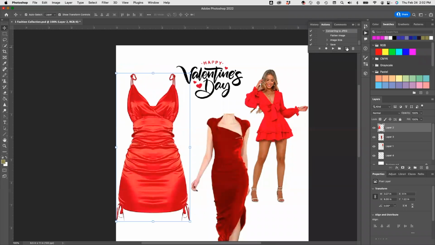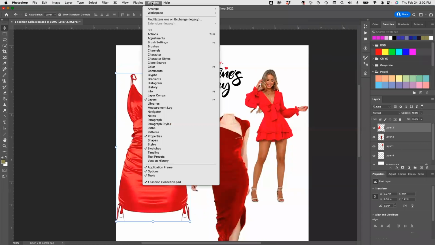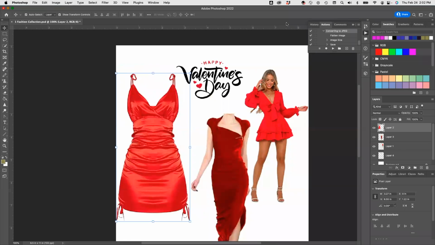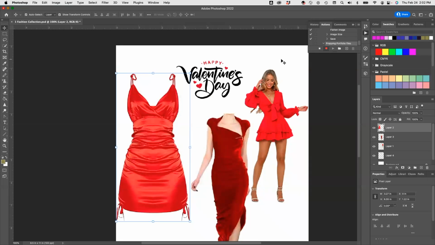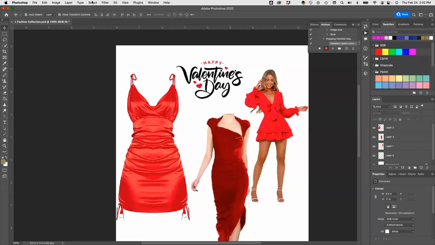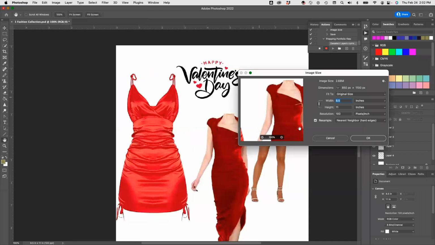Okay, so I'm going to create new action here. Again, go to Window, Actions, and then I'm going to create a new action. Okay, so call this action something. I'm going to call this scrapping portfolio files. Okay, and I'm going to hit record. Now first thing I have to do is change my image size to 72.